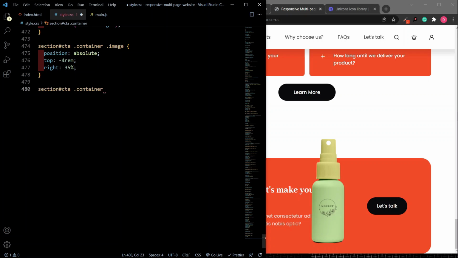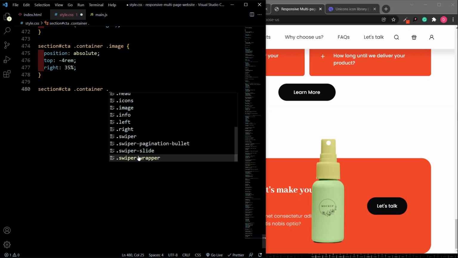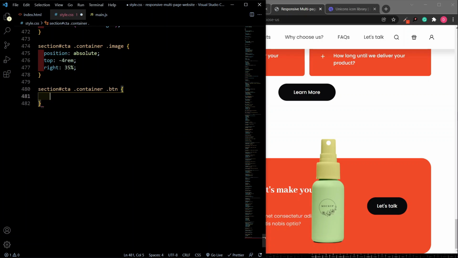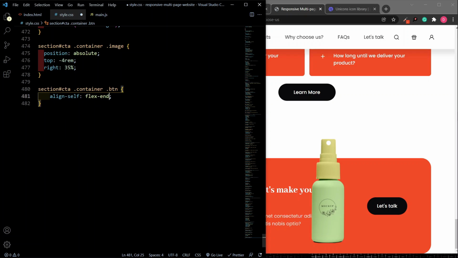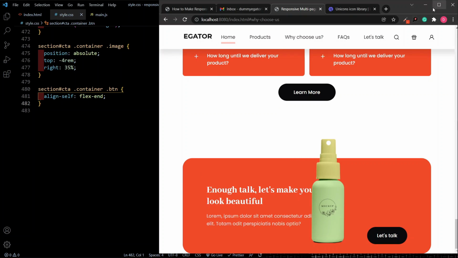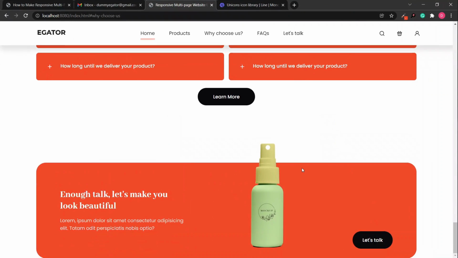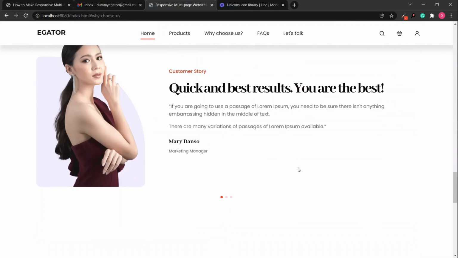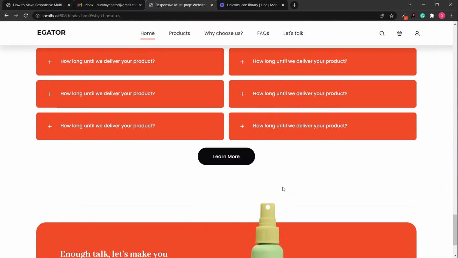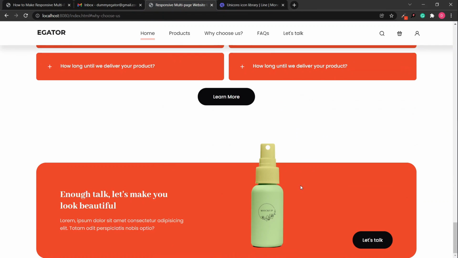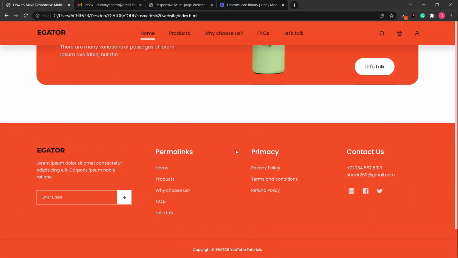All right, so let me target the button. Okay, the btn. I'm going to align self to flex end, and I think this should be enough. Okay, this is enough. This actually looks good. Okay, so that is all for the CTA section of the page. All right, so now let's move on to the footer section of the page.